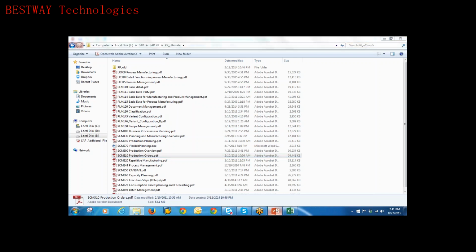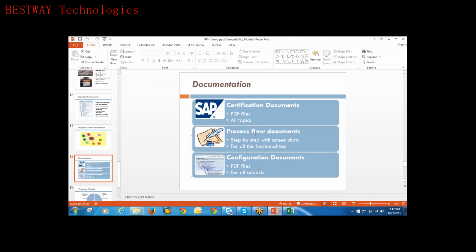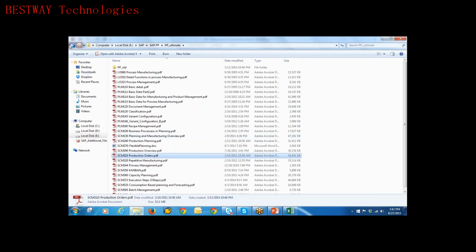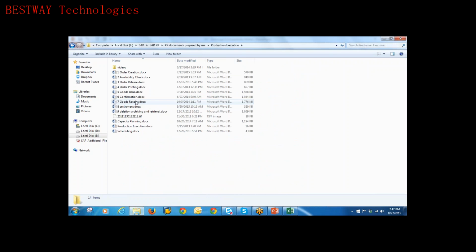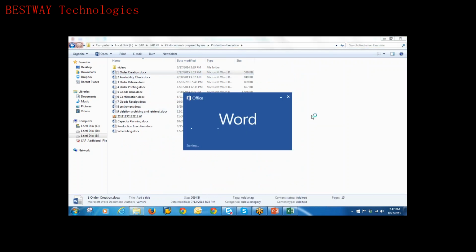After that, I will be giving you process flow documents. During training, I will show it in the system, how to do it step by step. I have prepared those documents with step by step screenshots so that while practicing it will be easier for you. So I will show you one document. Suppose production order has to be created. How is the production order created? What are the different methods, with step by step screenshots?